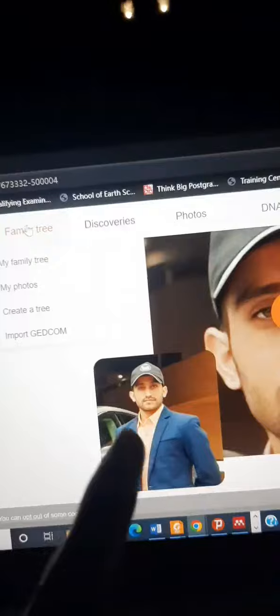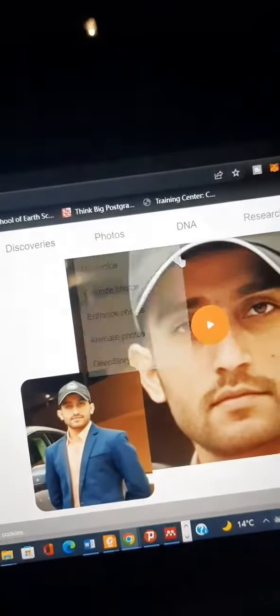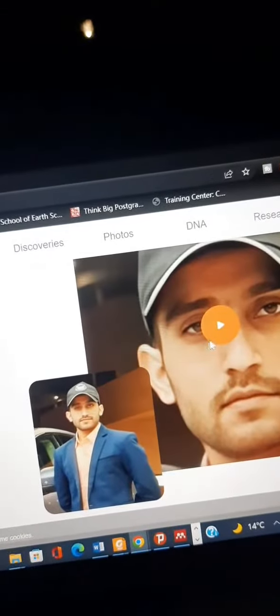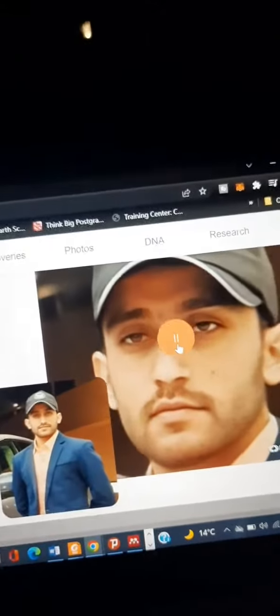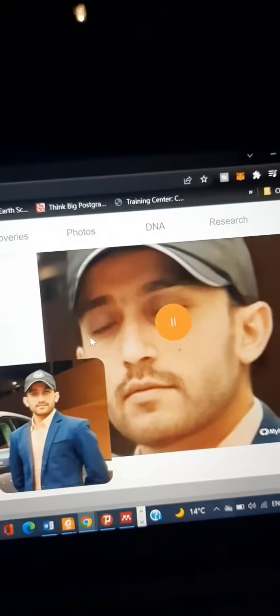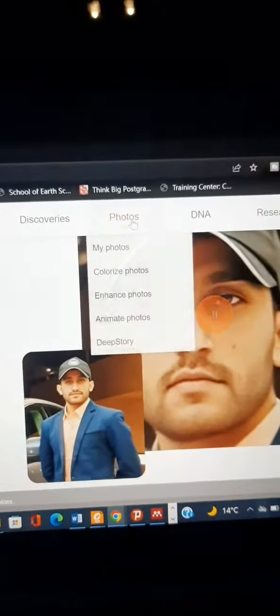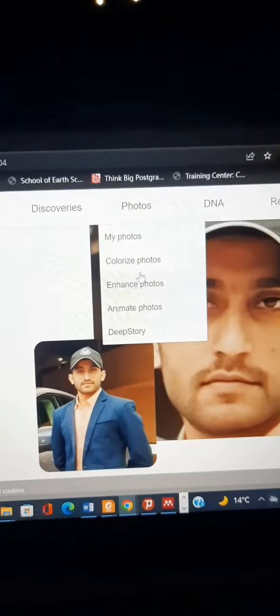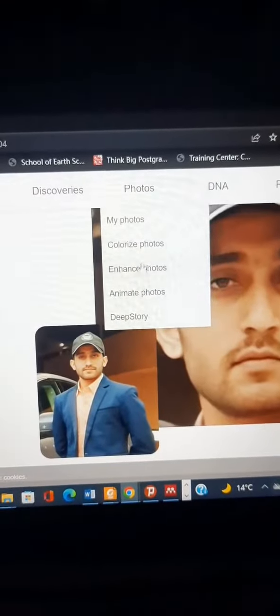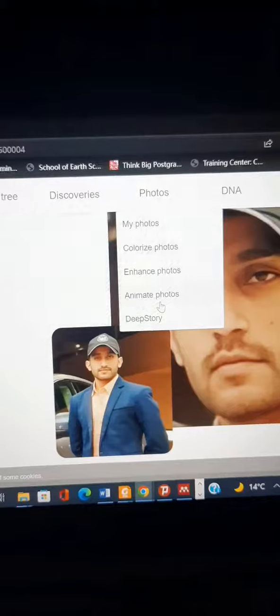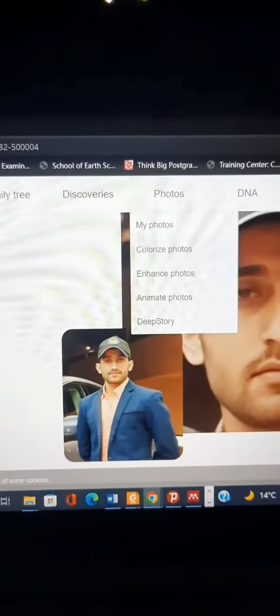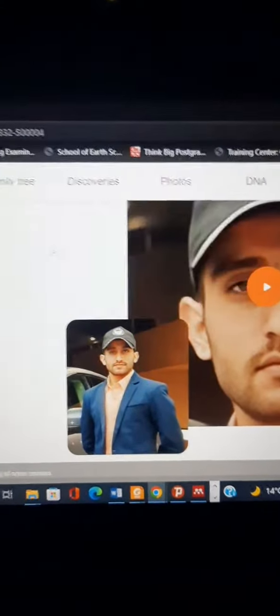Upload your photo. I uploaded this photo and I created animations like this. If you have any old pictures, if you want to colorize your photo, enhance your photo and animate your photo, you can use this option.